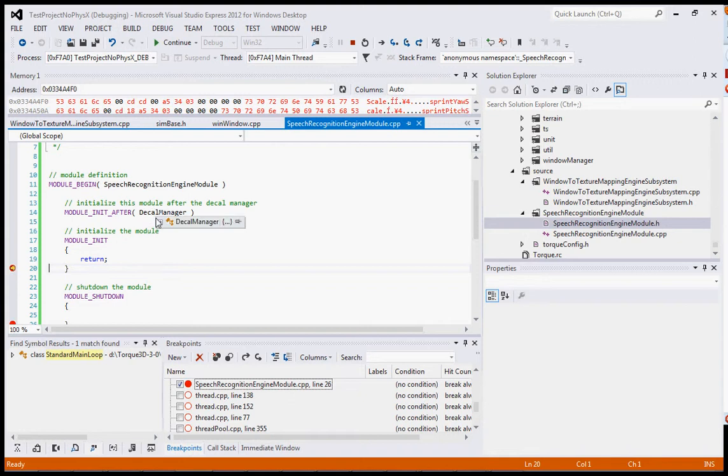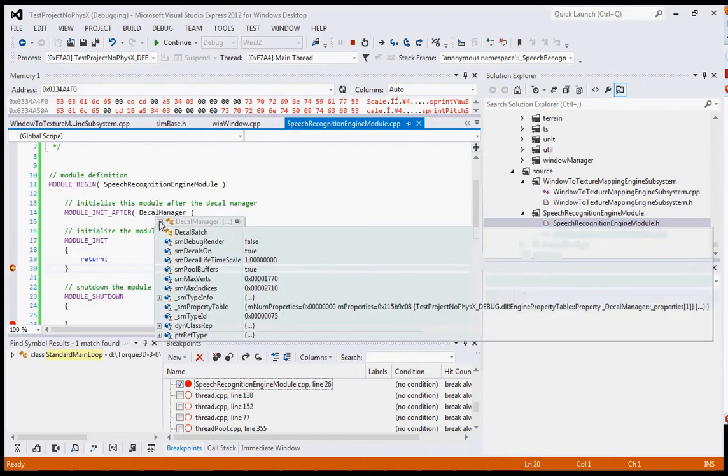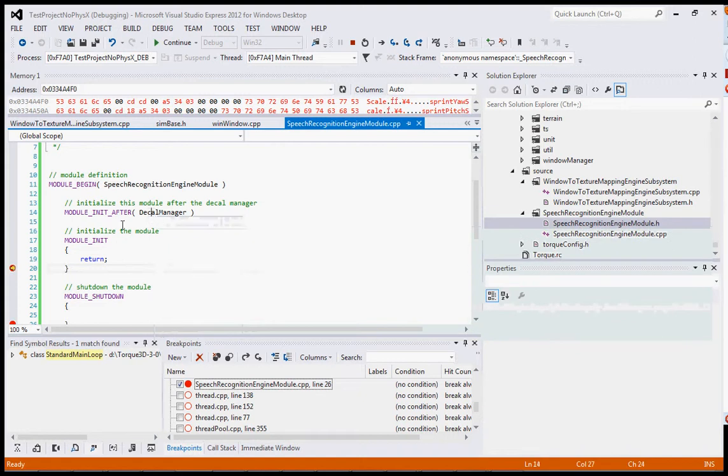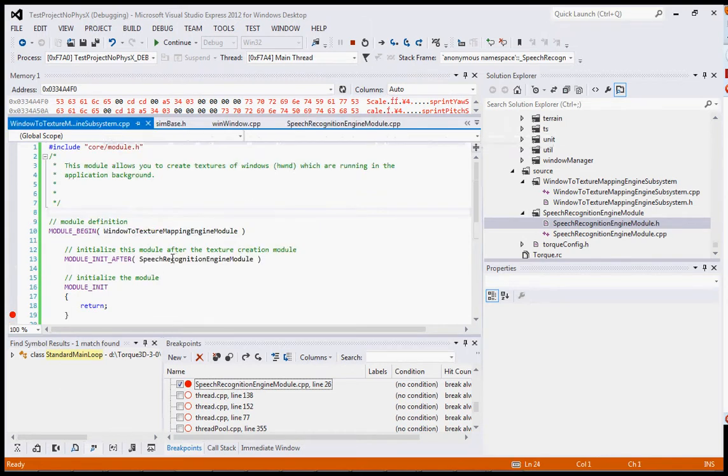Now, it has to be initialized after the decal manager, which has been set. The reason for this is that when I was enumerating the modules through the module loop analysis I was doing earlier, I found that the decal manager was the last loaded engine module. I think the sound effects are generated after, but I don't know if they have a module init routine. I don't think they do. I don't remember 100%. But yes, this one is initialized after the decal manager, whereas the other one is initialized after the speech recognition. So the speech recognition loads first, and this loads next.